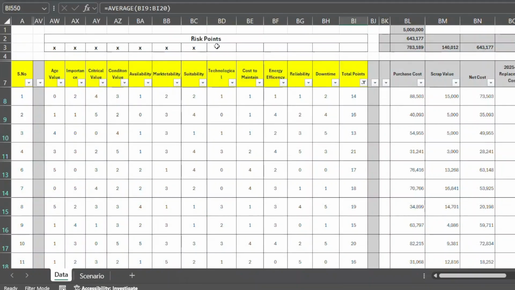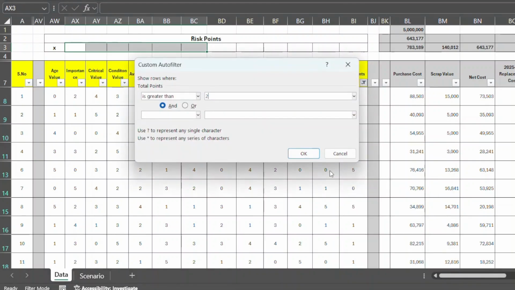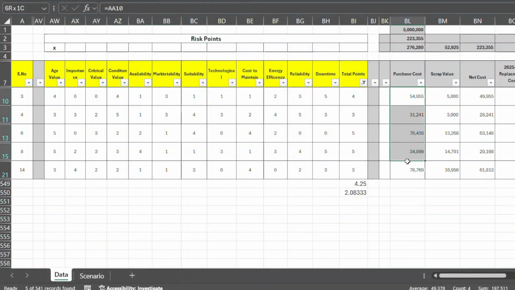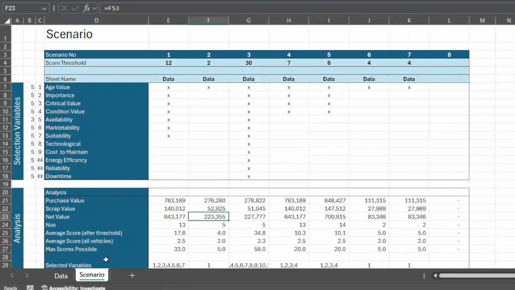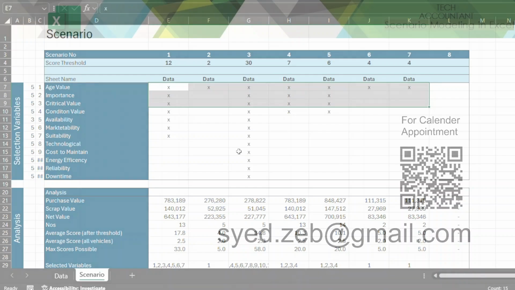For example, we want to cut all those risk factors where risk factors are greater than 2. So only 5 have come in, where 270 or 223 is the net value required. This is how we can compare as many scenario models as we want.